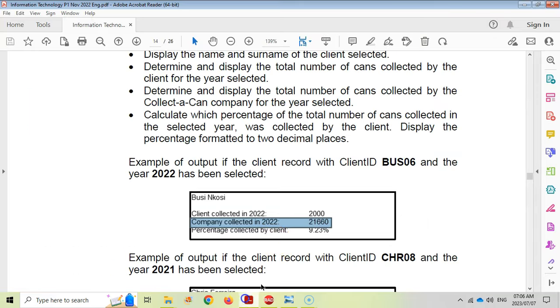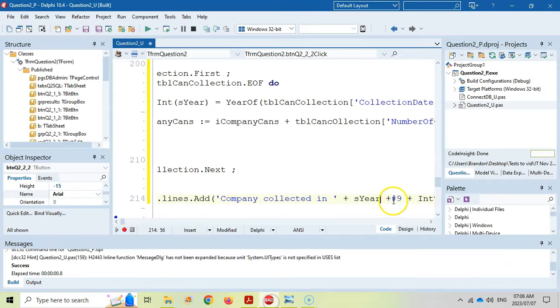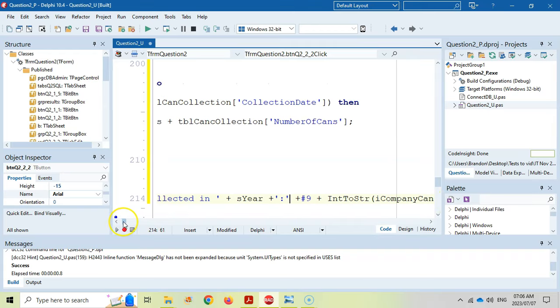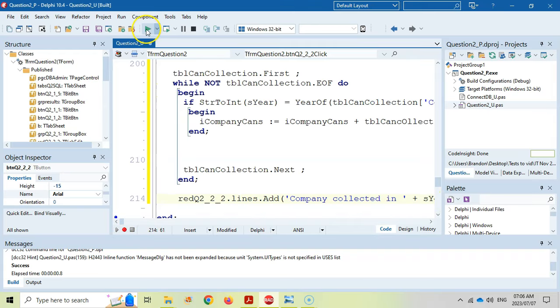I think that's right. Oh, there's a colon. Sorry. There's a colon after the year. So before we do the hash, we're going to put a plus colon there. So we're going to say this text, then we get the variable, then another piece of text, then a tab, and then the actual number converted to a string. So let's just test that quickly.